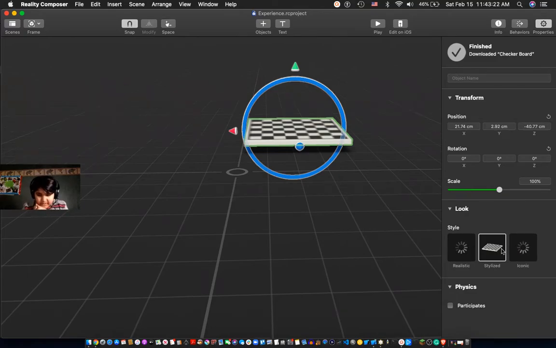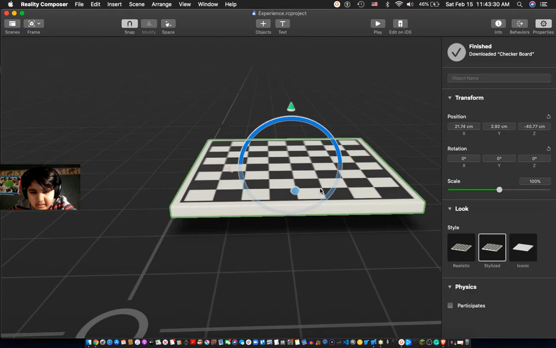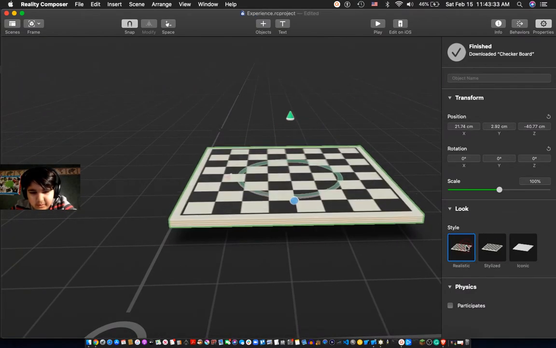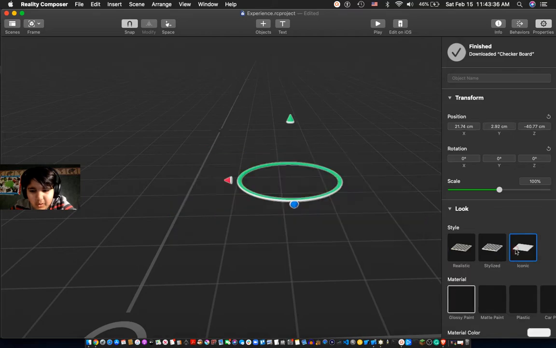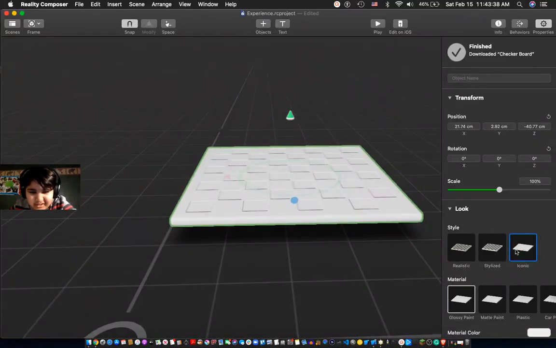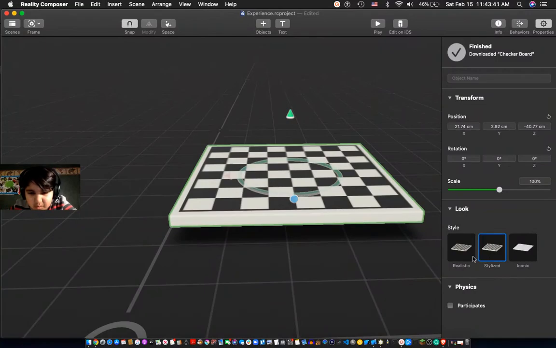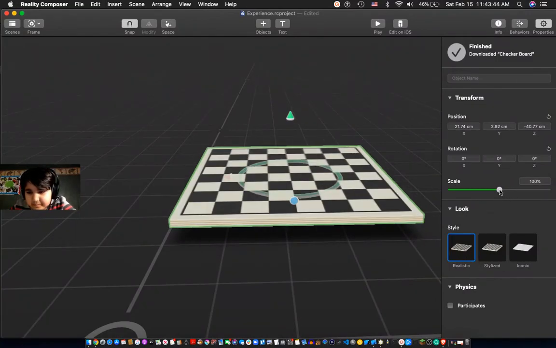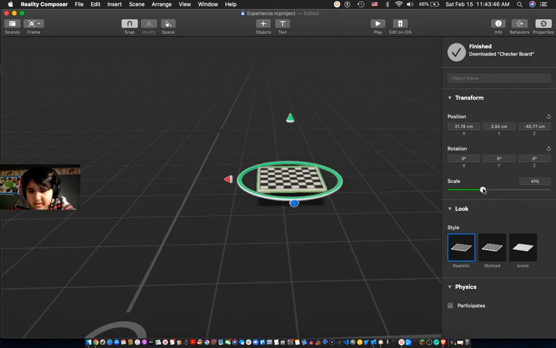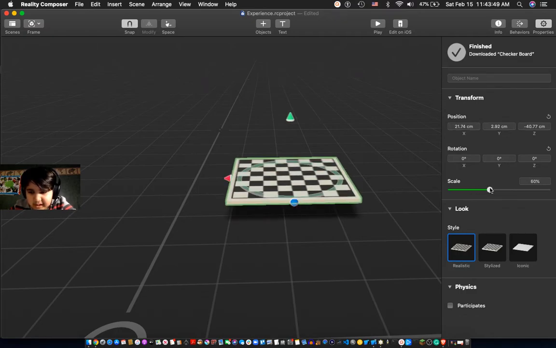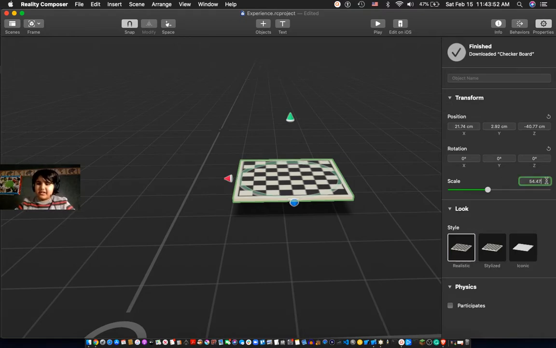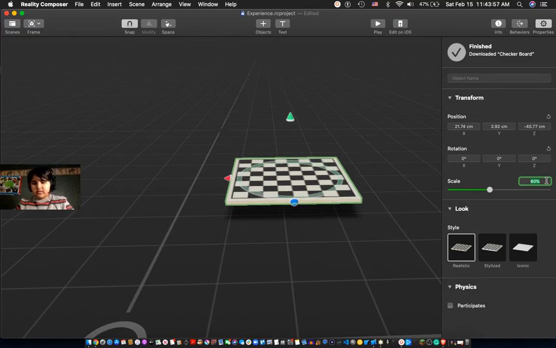And with these objects, we can either want it to be stylized, which is how we see it right here. Might not look as realistic. But then we go here, and it looks a bit more realistic. Or we just want iconic, which really we don't want. I'm going to scale this down to like 50%, so like half its size. Maybe 60. 60 is enough. 60.5. That's good. Download a checkerboard.